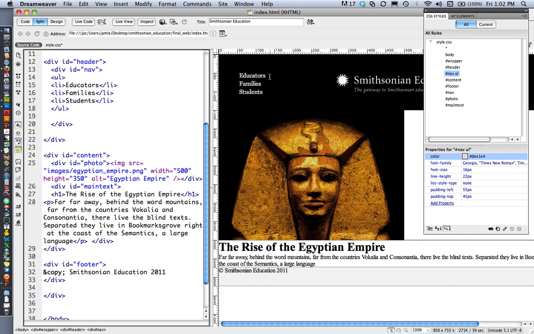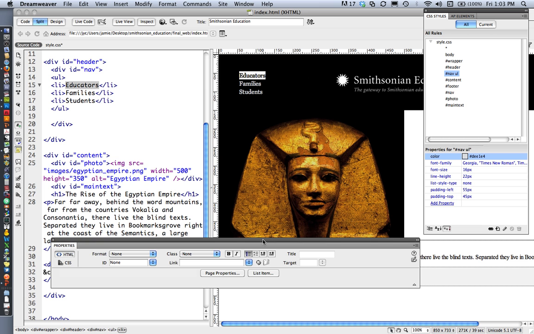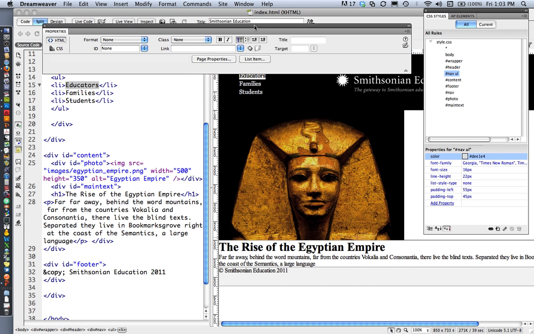But these are not actual links yet. And I need to create links, because they would be navigation. So you would click on them and they would go to another page. So I'm going to add the links by highlighting them, and I'm going to use my properties inspector for this. So this is another really helpful window. I'm just going to bring this up here so you can see it.